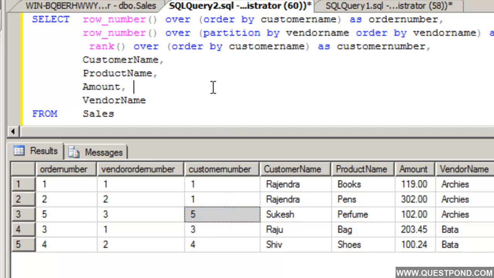So in rank what happens is he again gives a unique number, but if the data repeats, for the same kind of data he does not generate a new unique number. In other words, for Sukesh he generated a unique number, for Raju he generated a unique number, for Rajendra he generated a unique number, but as soon as he found Rajendra again, he did not generate a unique number again. So if there is repetitive data, the rank function will use the same number for the repetitive data. So that was rank.